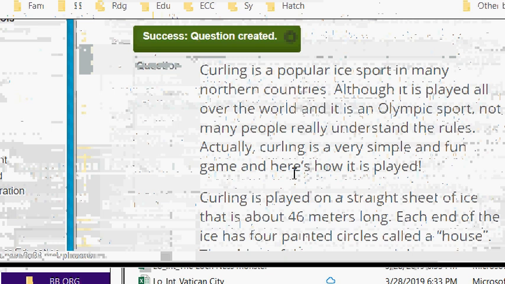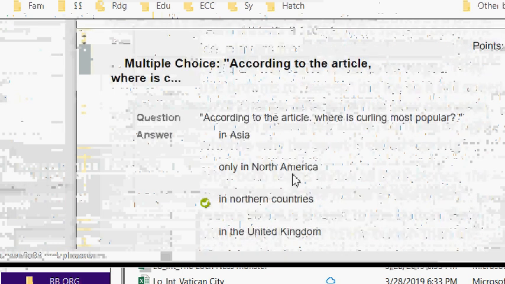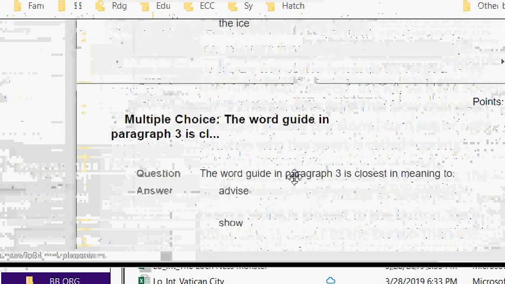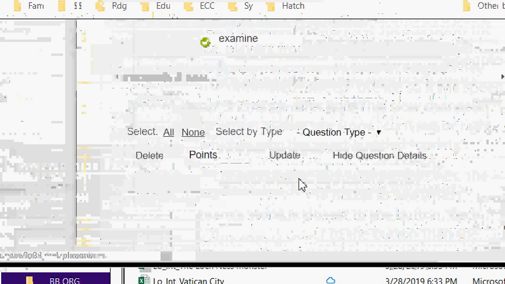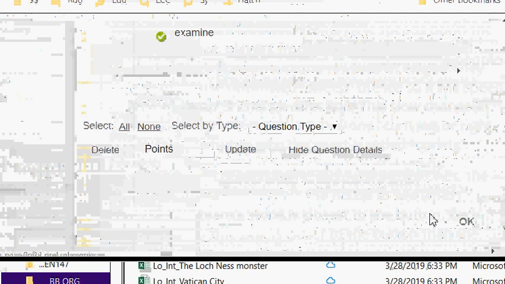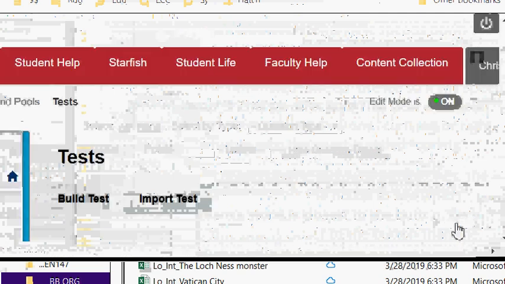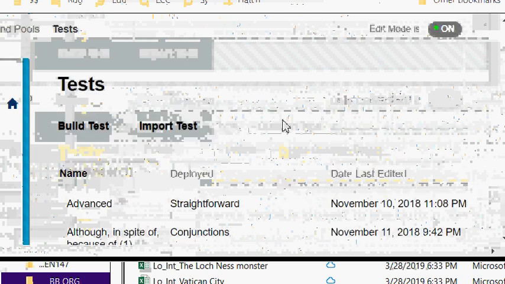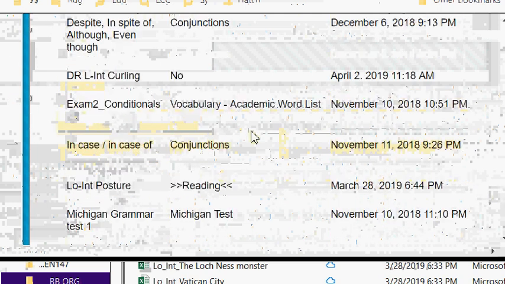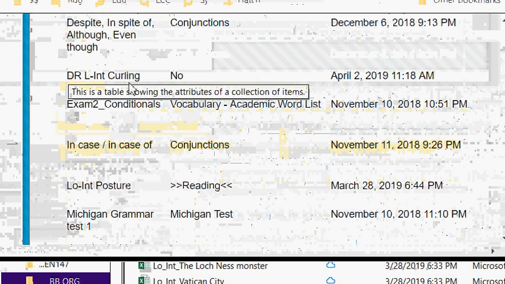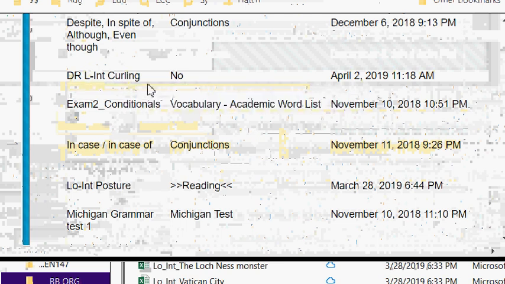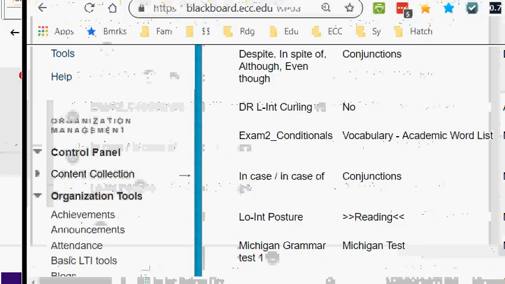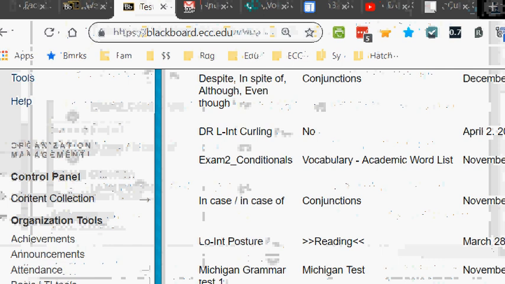Okay, we are finished now with the whole test that has been created with the story, and I have to scroll down all the way to the bottom inside the Blackboard system, and there is an OK button. Now the test has been created, and it is listed under DR for Dream Reader, and there it is right there. Now we have to deploy the test.